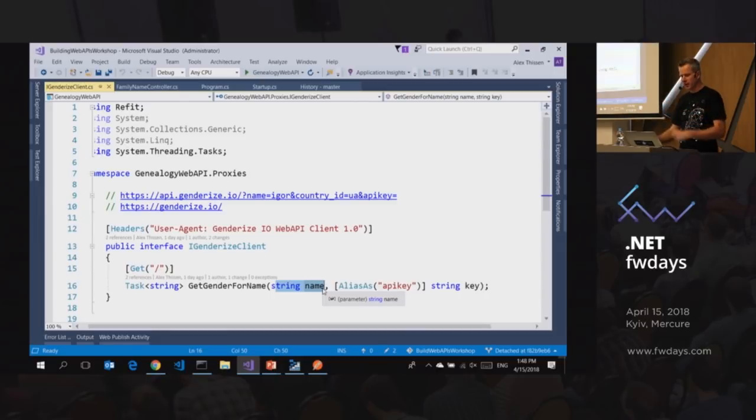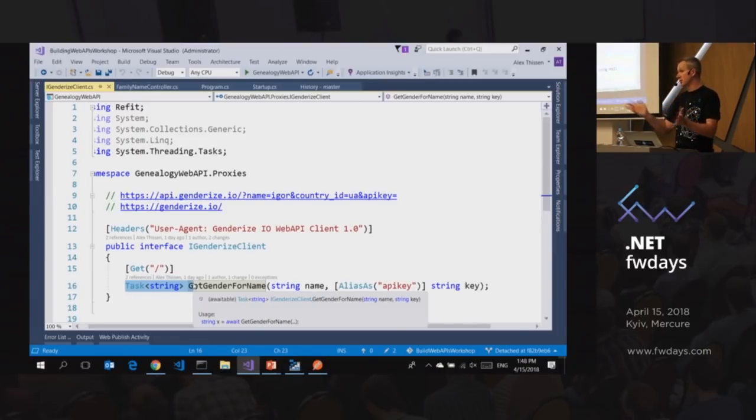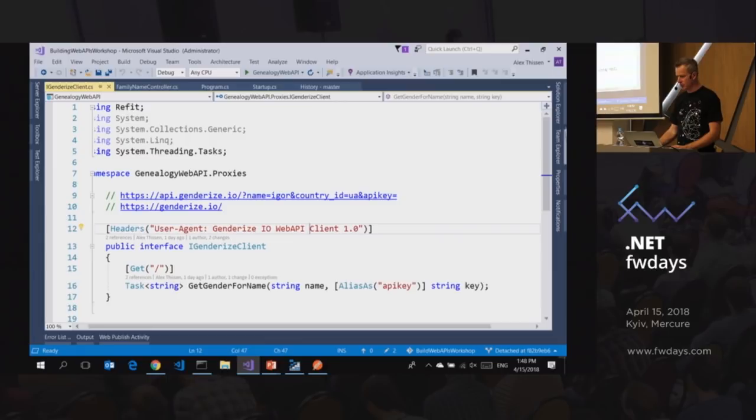That's all done by the Refit library. It's async by nature, and it returns me a string. It's not entirely true because we saw it was a JSON object, but for now we just have a simple way of calling it, and we take the output as a single string. All right, with that.